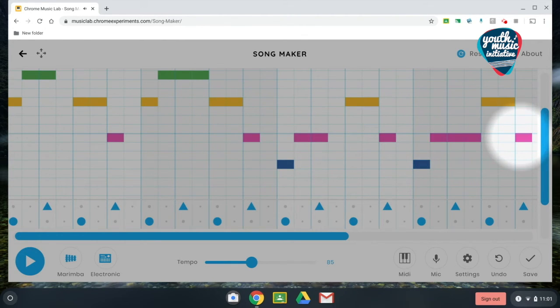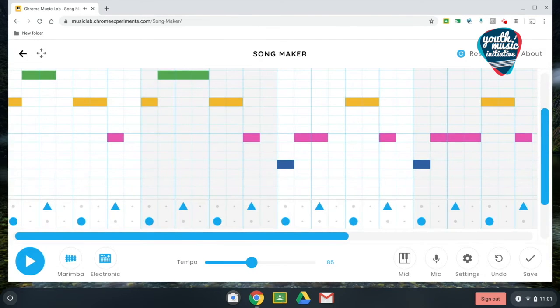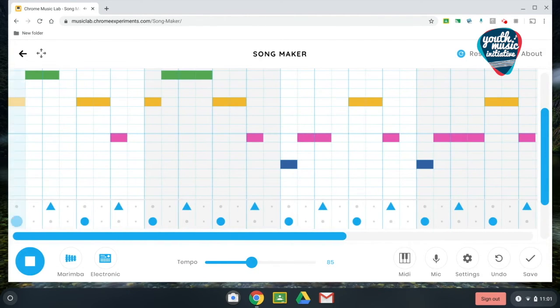So pause here and make sure you have the same notes as me. So far, it should sound like this.